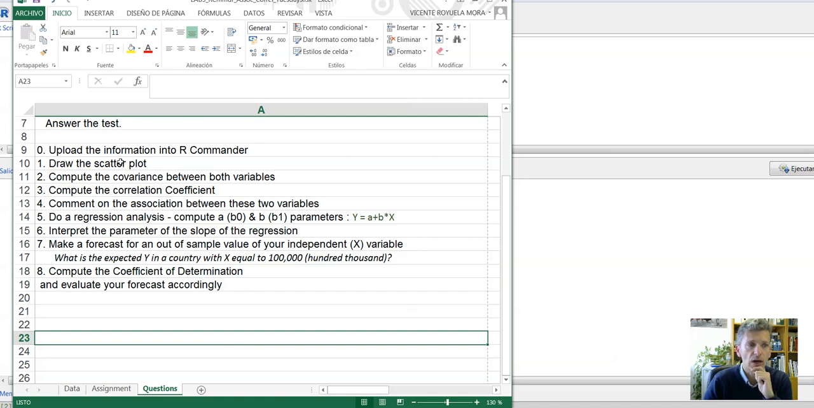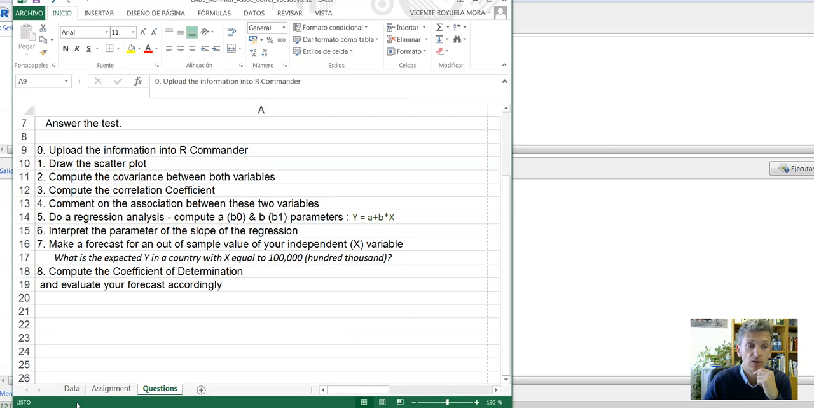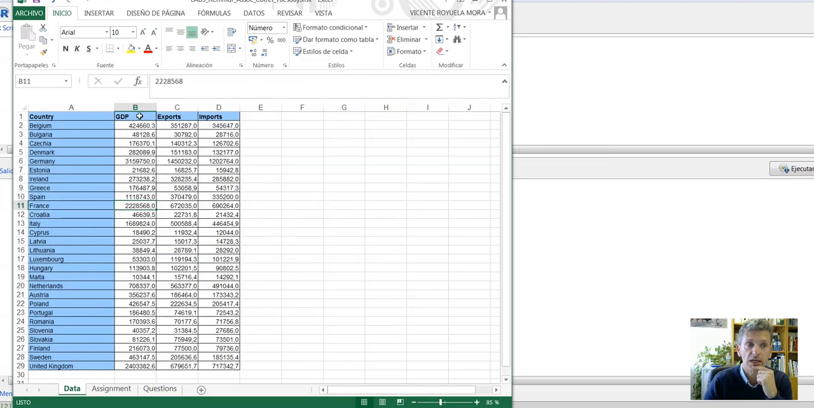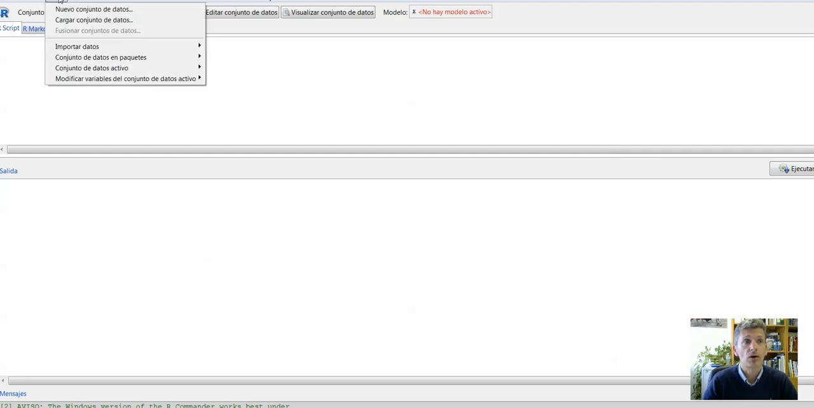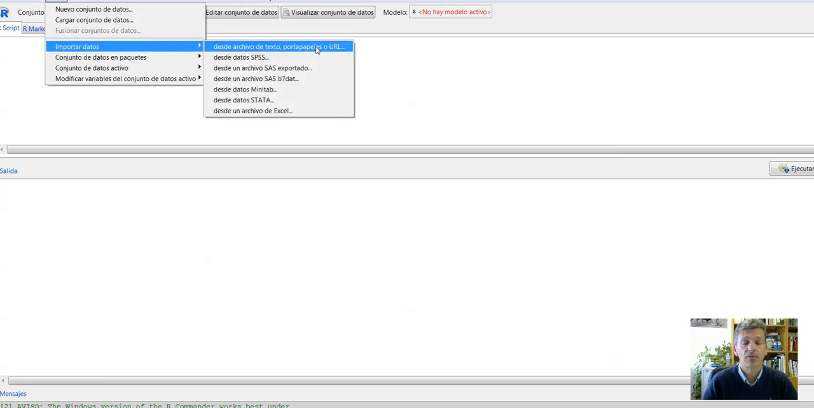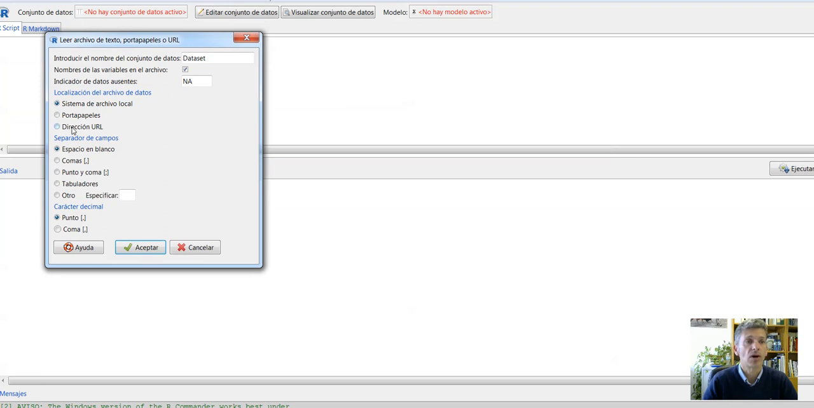So let's go first to upload the information into our Commander. What we have to do is just go to Excel, go to data, select all variables, and then copy. Once the information is within the memory of the computer, we go to data, import data from text or the URL or whatever, and then we say yes, we want to import it from the clipboard, from the memory of the program.